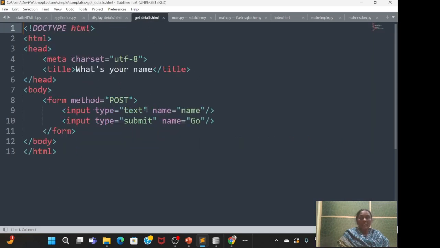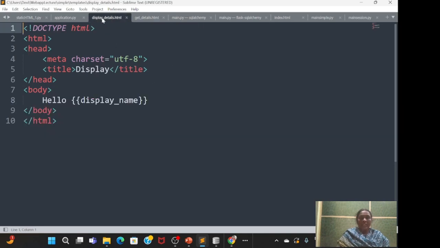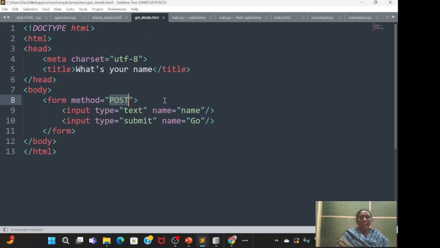So what is it going to get? It is going to get the name, and it has a submit button named Go. The submit button name is Go, and it is going to get the name from the user. Why are we using the post method? Because it is going to write into the web application. After it is written to the server, we have to read it. That is the display. It is just displaying hello, and whatever name you have entered will be shown.